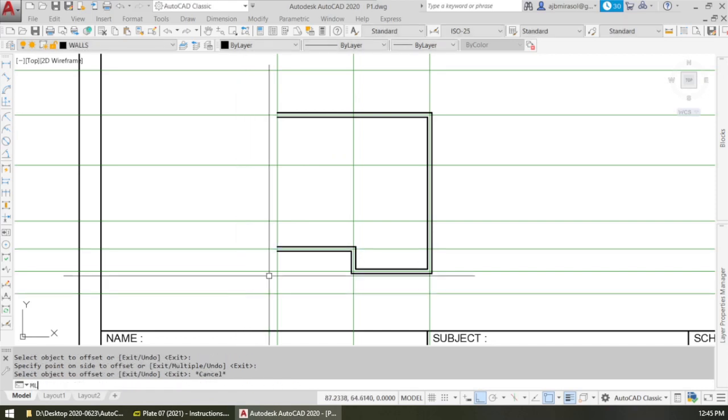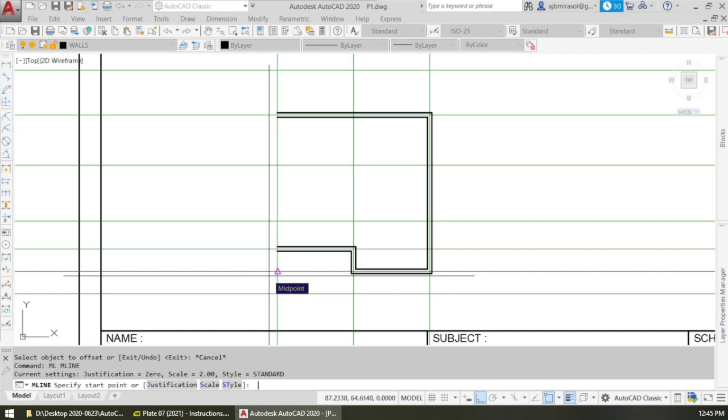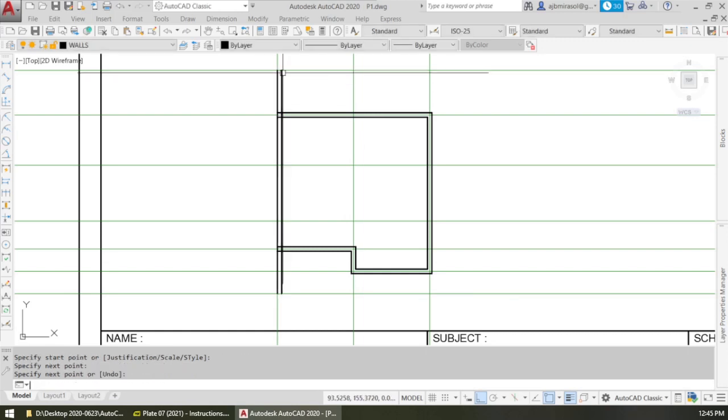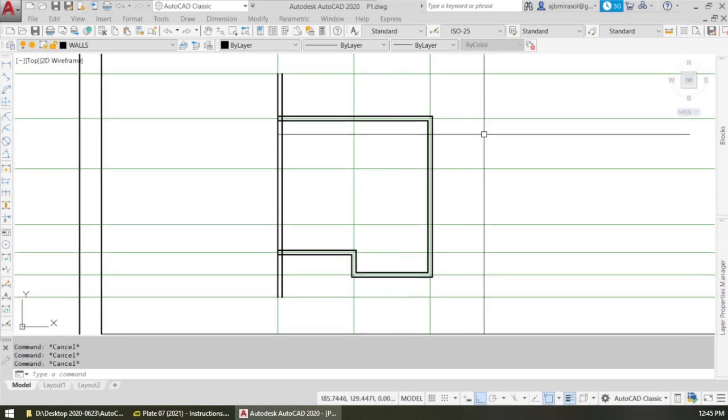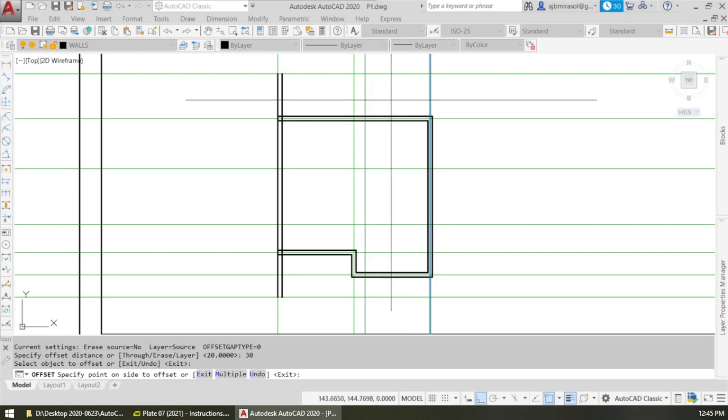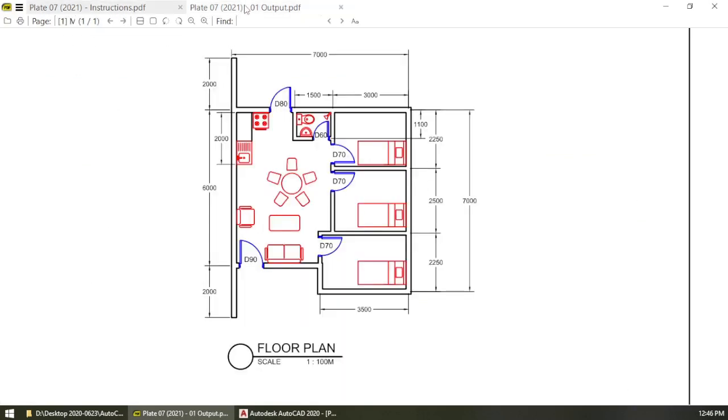Then Multiline again. This time our justification should be changed. Justification should be top, T for top. So we start here, click here, and click there. Next, our interior walls. By the way, we have offset 30. So we can make that right here. This is 30. This is 35. So we're going to make this and that.